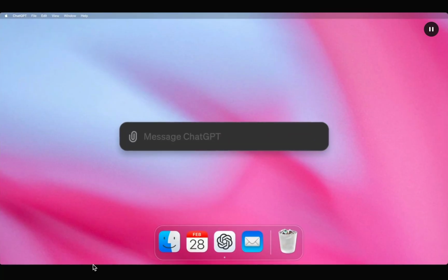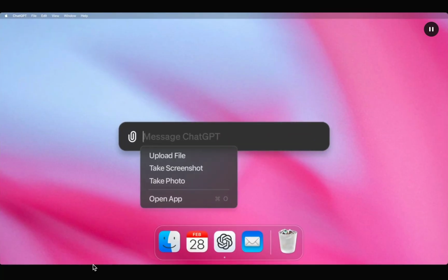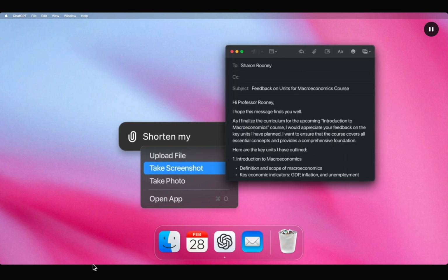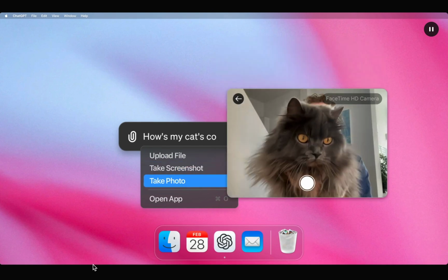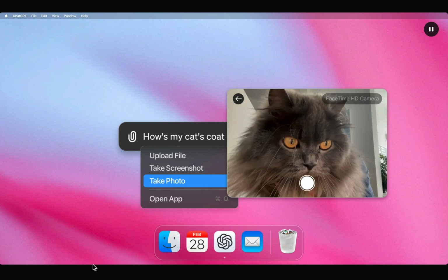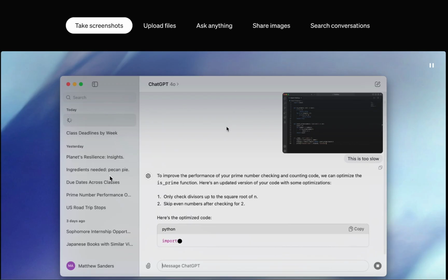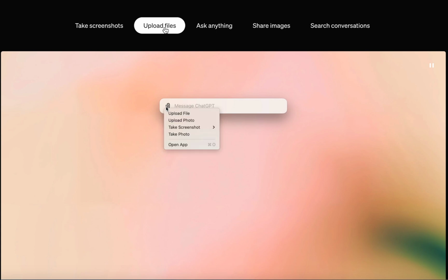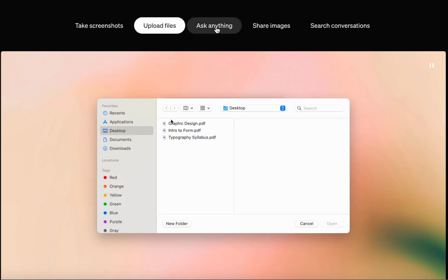This shortcut opens a menu with options that include uploading a file or photo, taking a screenshot, taking a picture, or opening the full ChatGPT app. Overall, it's a very powerful app with a lot of useful options that you can enjoy for free.